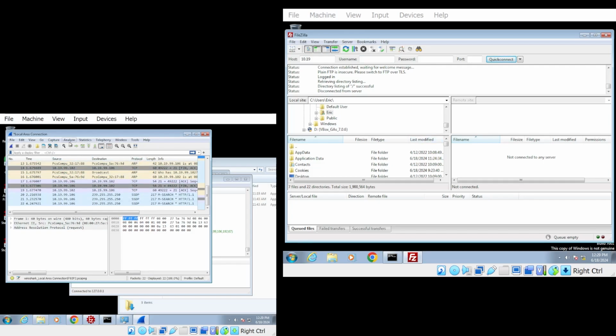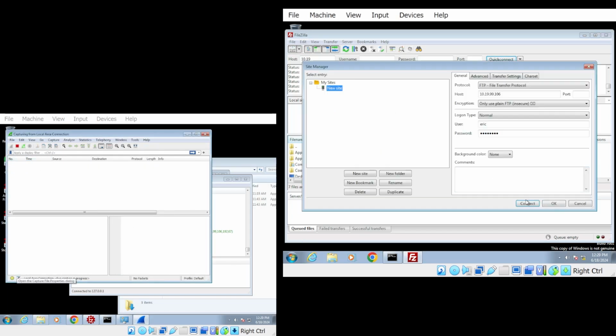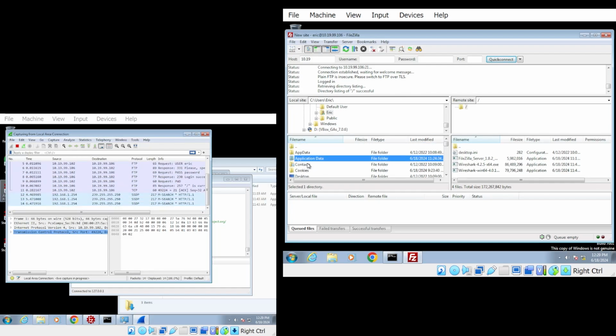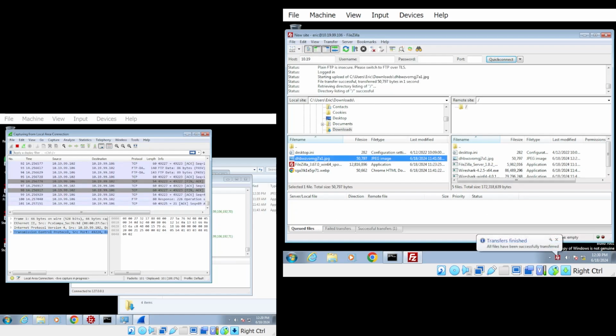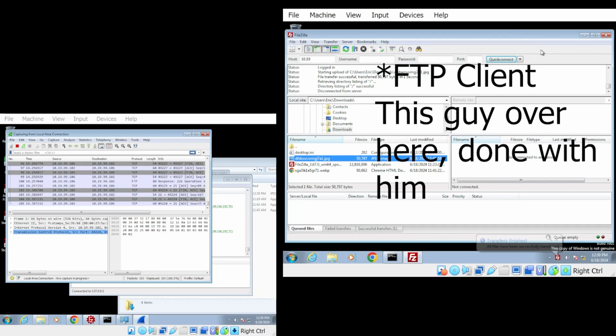You can see I have a packet capture up. I'm going to start a fresh packet capture, and then I'm going to connect to this server. You'll see the packet information all start to come in, and then I want to just upload a file from here. So let's go to downloads. Let's see if I have a picture. Drop that picture over here, and that's done. I'm going to disconnect from the server, and we are done with the FTP server.